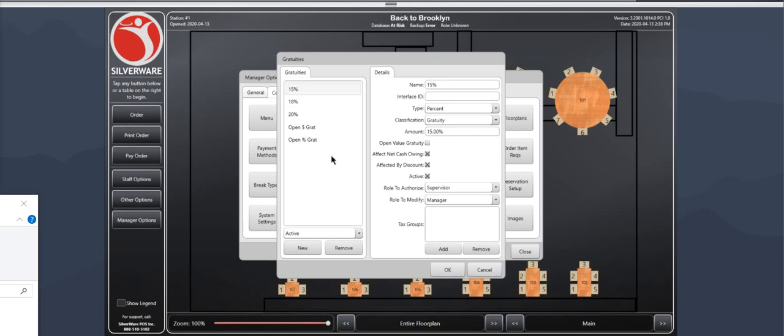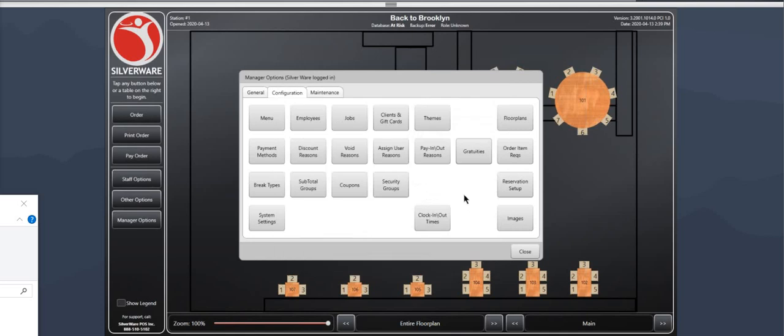But gratuities follow the same order as everything else. Whether it's a percentage or a gratuity or a service charge, and the amount that they would be charging. Okay, and then again, the role to authorize and role to modify. If we want servers to be able to authorize a gratuity, we would just change that down to server and ensure that inside of their roles, servers are able to authorize gratuities. Okay, so I'm going to okay out of gratuities here.